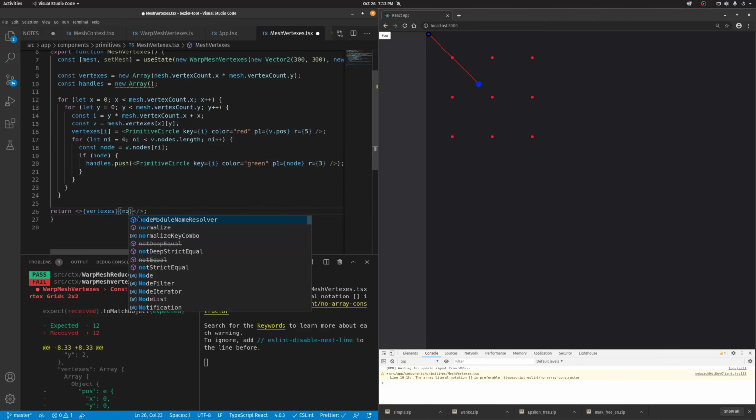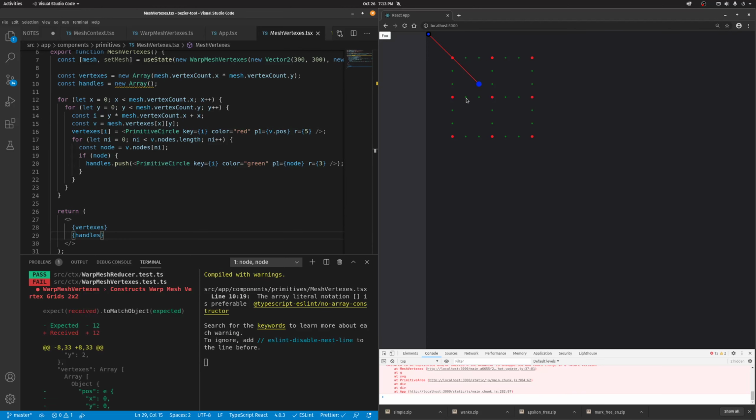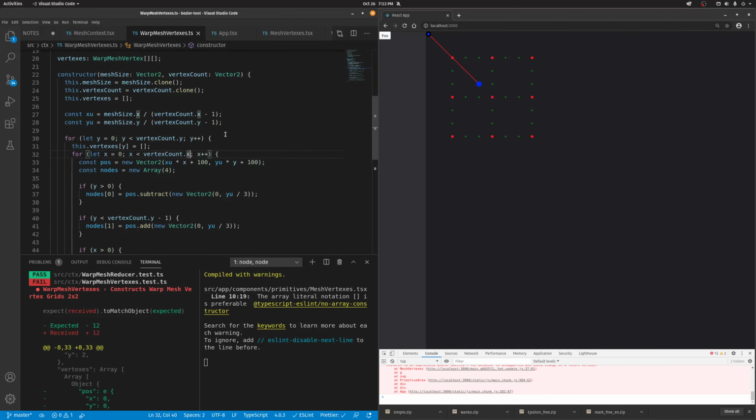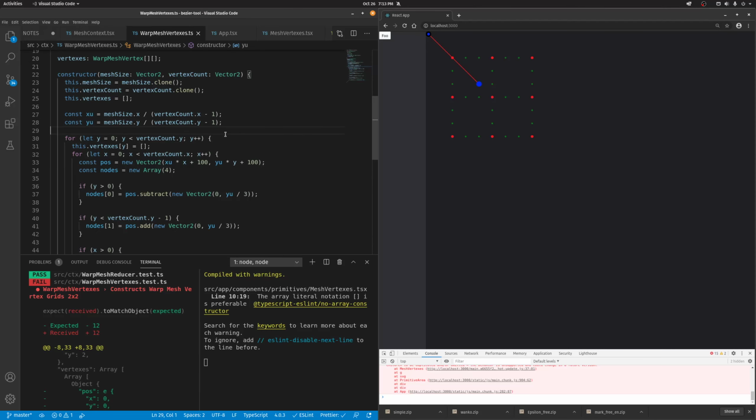So handles. Oh, look at that. Excellent. We got the whole shebang going on here. All right, so let me see if I can refactor this to have the offset in these vertexes here.